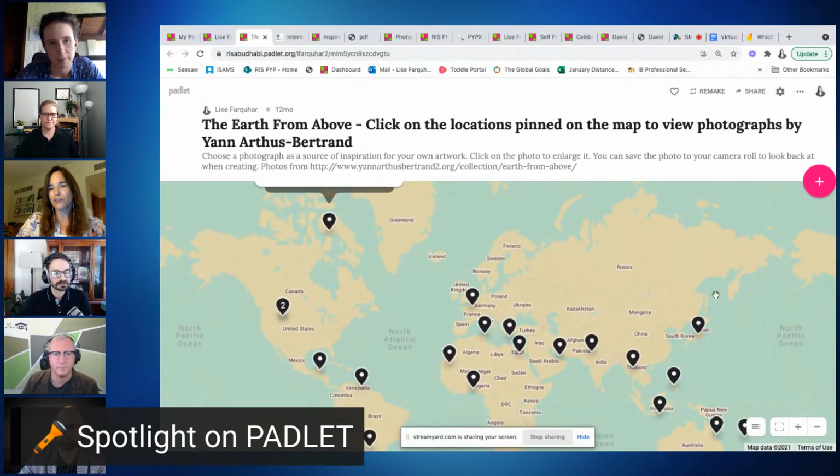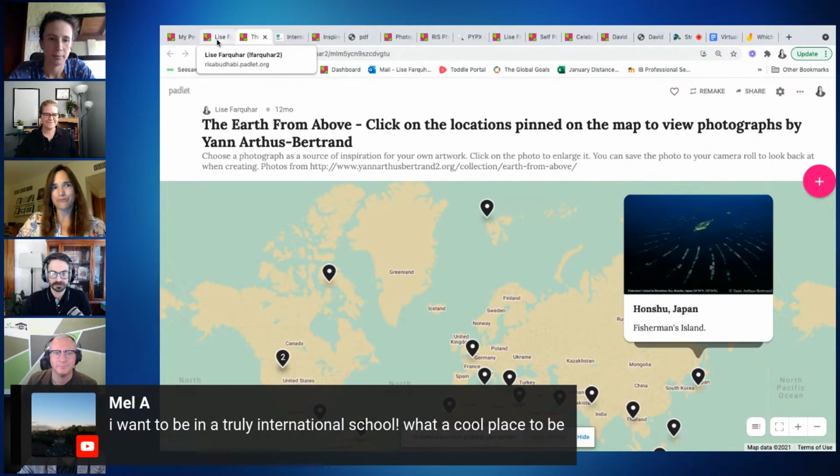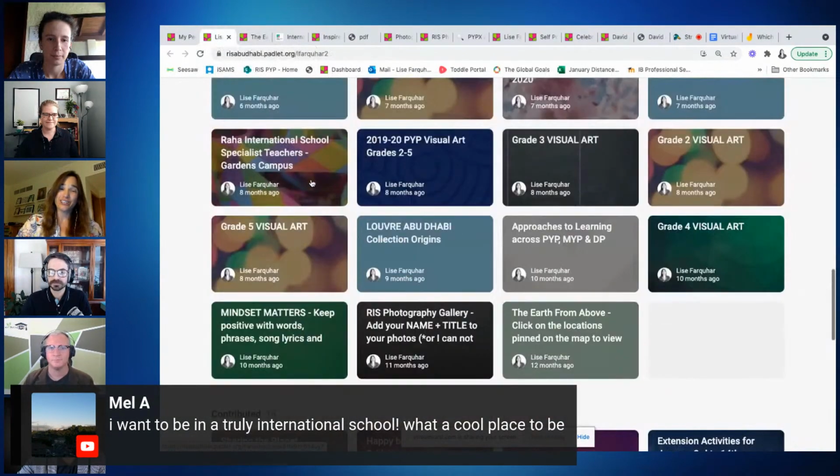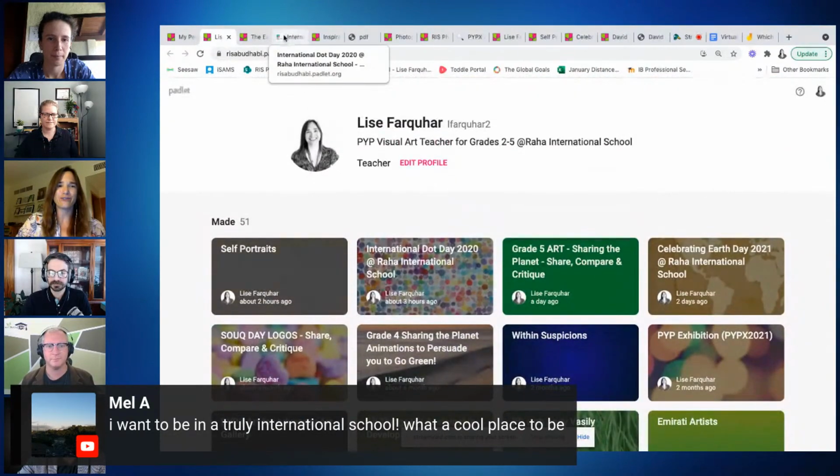So there are lots of different ways you can use this for your own individual tracking journeys, or like you said, connecting with people. And this just is a little bit of a quick tour of the different kinds of Padlets that I've created.